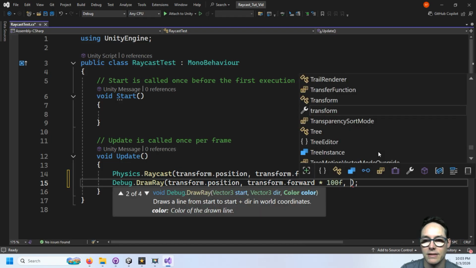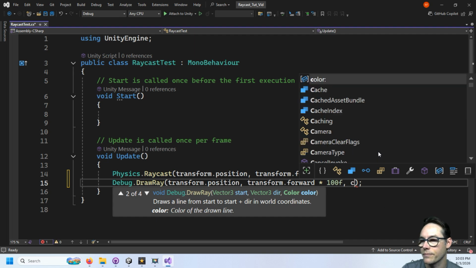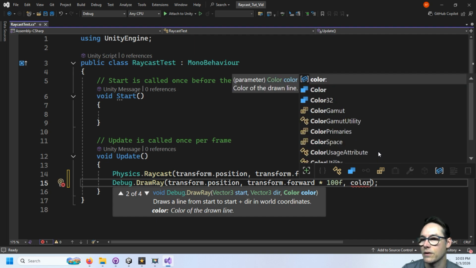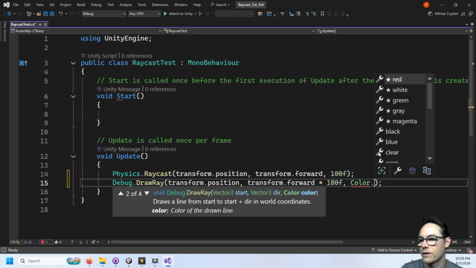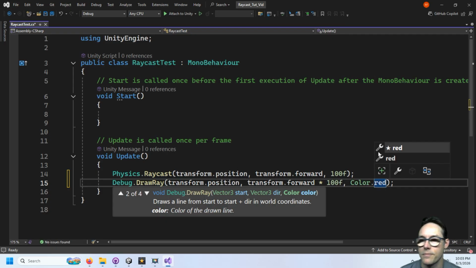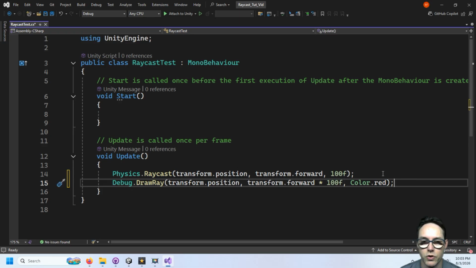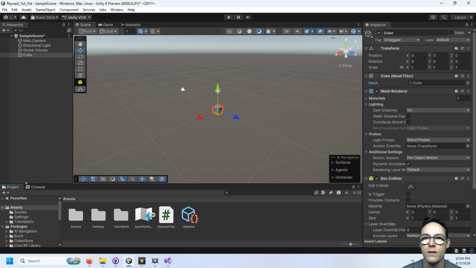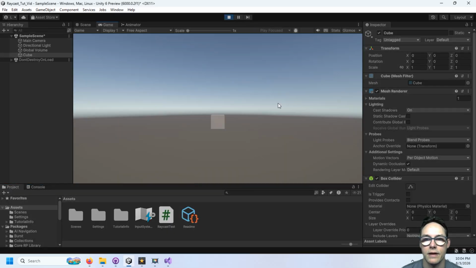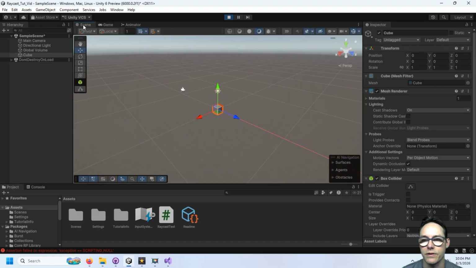And now we'll go ahead and pass in a color. So Color, and then dot, we'll choose red. Okay, so now this should produce a ray that is of the same length as our actual Raycast. So we can save that. Go ahead and hit play. And I can't see it here, but if I go to my scene view, there it is.